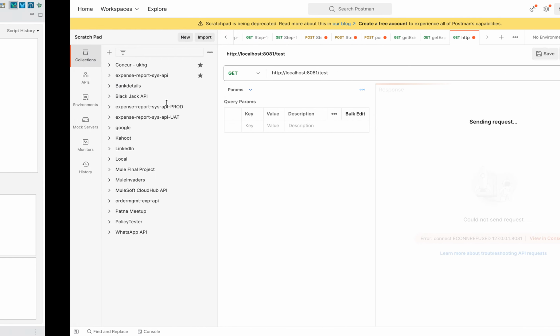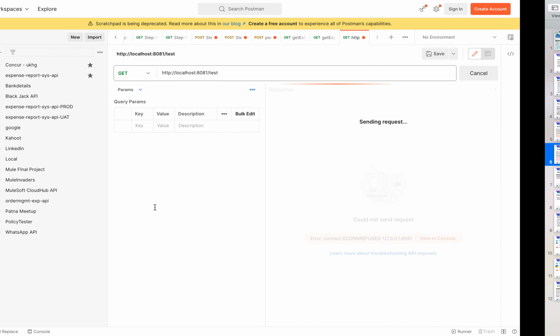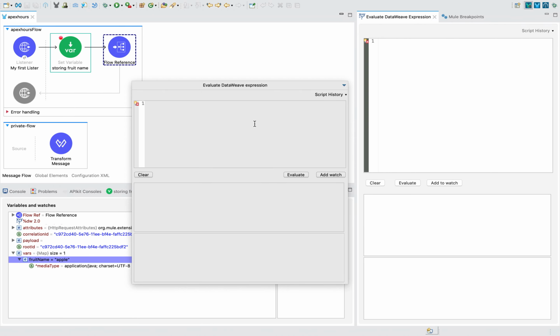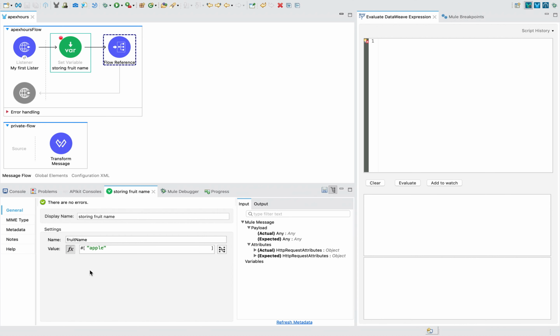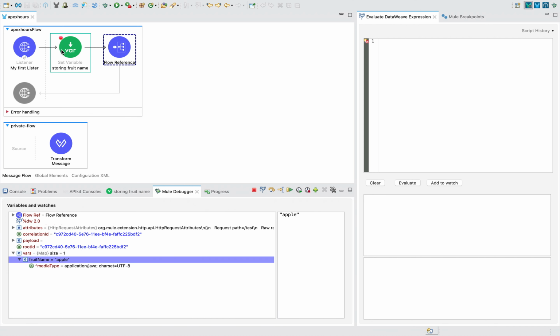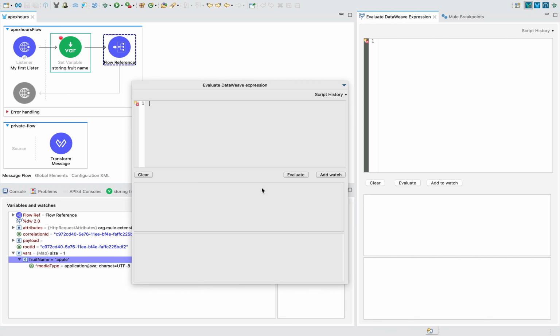Or the same thing, like here in the slides I have shown, vars.id. Let me try vars.id. It will give null because I didn't save this name as id. I saved the name as fruit name. So whatever is there, just copy this, go here in the Mule debugger, and after processing this component only, you will see the value. Okay, vars.fruit name, you are getting this.